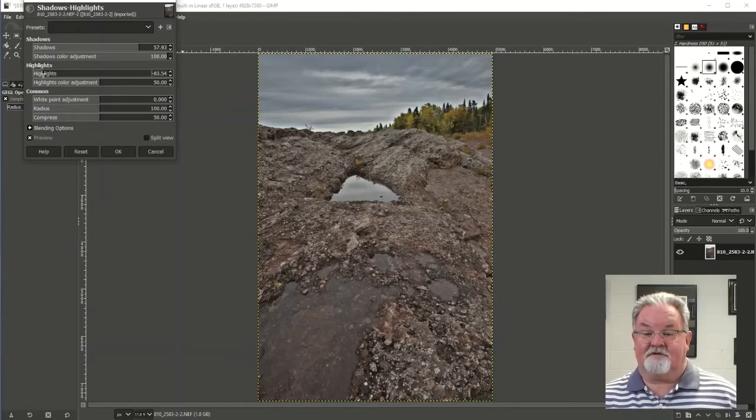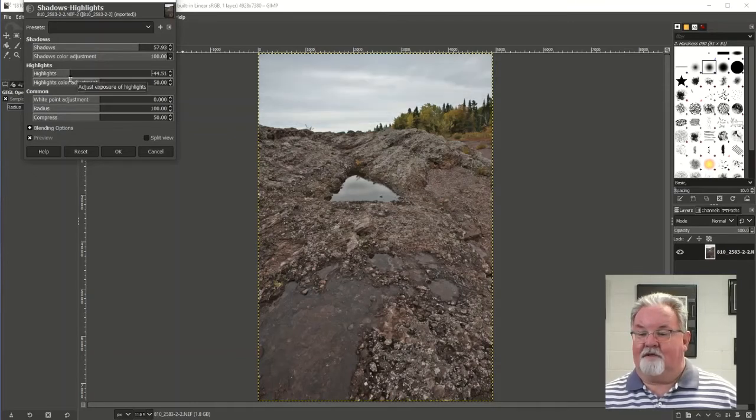Now I'm going to bring this back because obviously that's way too much, and we're starting to get some digital noise there in the sky, and we don't want that. And so I'm going to bring the highlights back a little bit, and I do want some detail in the sky, but I don't want to go too far with this. I want a quality image when we're done. Okay, so that's shadows and highlights.